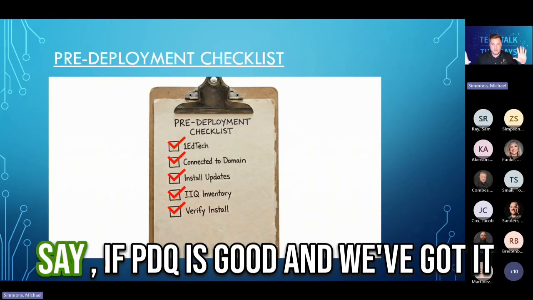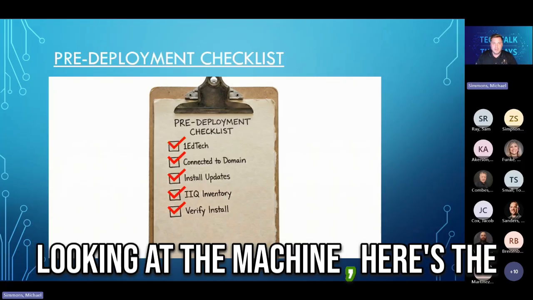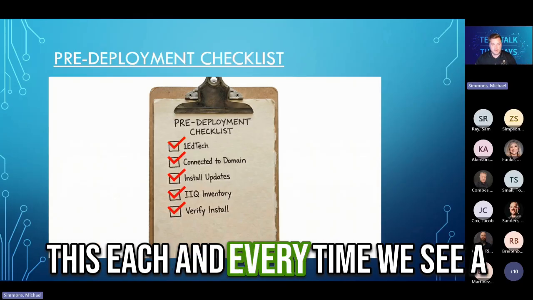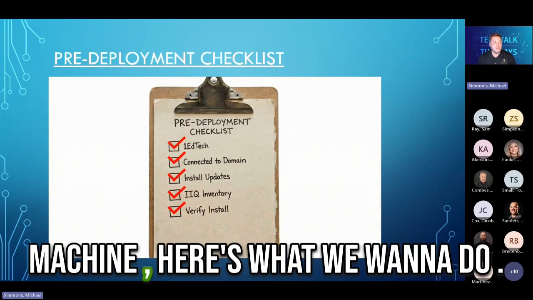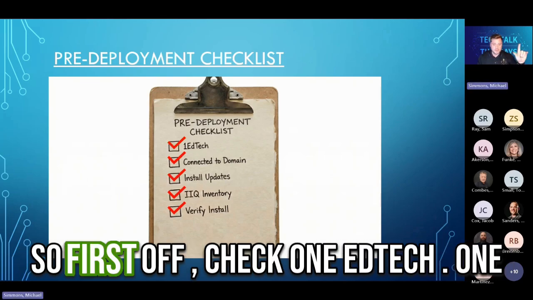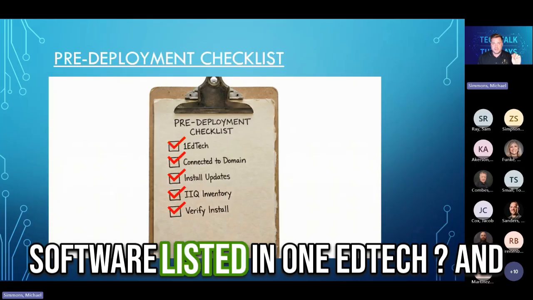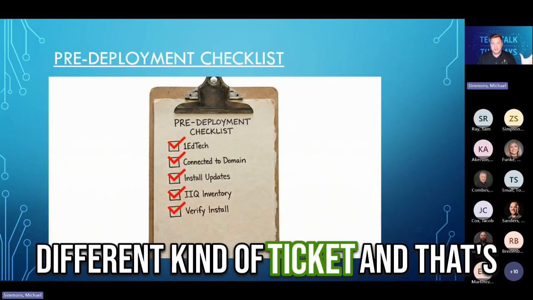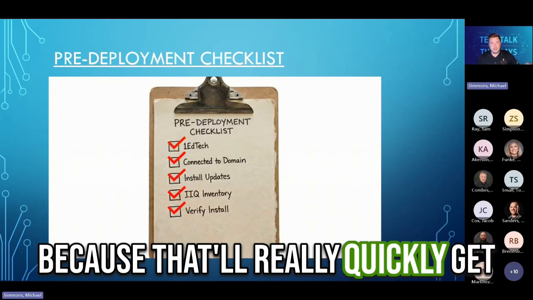But all of that to say, if PDQ is good and we've got it installed, it's communicating, it's looking at the machine, here's the pre-deployment checklist. And if we could all do this each and every time we see a software ticket or really any ticket that has to do with a Windows machine, here's what we want to do. So first off, check One Ed Tech. One Ed Tech, you want to see, is the software listed in One Ed Tech? And if it's not, we may need to create a different kind of ticket. And that's the reason I put that up top is because that'll really quickly get that ticket resolved.